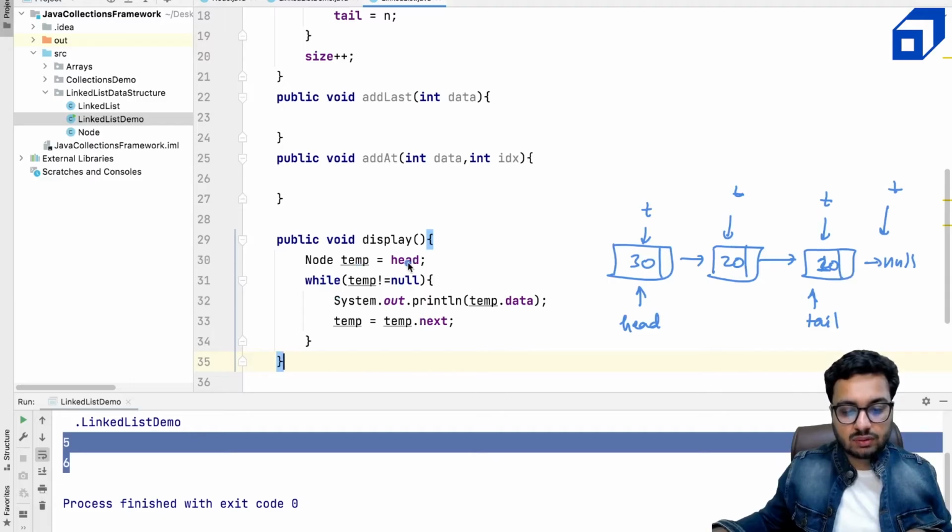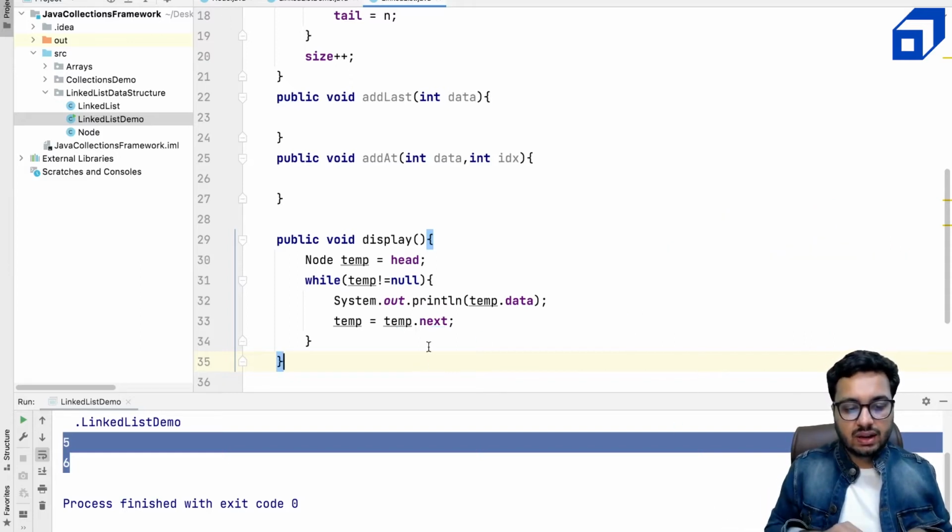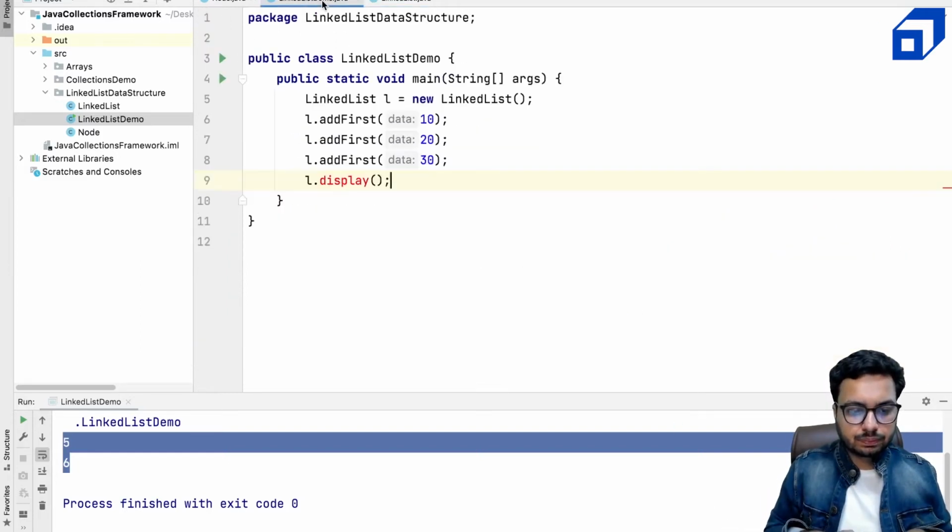So temp starts from head, temp is referring to this node, I print out 30, temp equal to temp dot next. So temp dot next means this value. So this value means this node. So temp goes here. Again, temp dot next means this value, which is this node. Temp goes here. Again, this is not null. This node is not null. So I say temp dot next, which is this value, which is null. So temp actually becomes null and my loop stops, right?